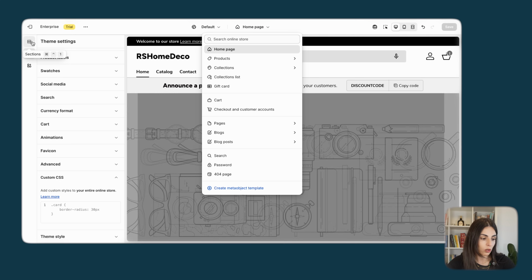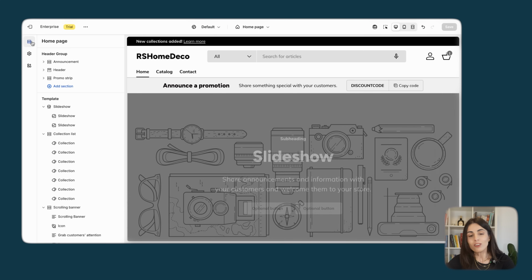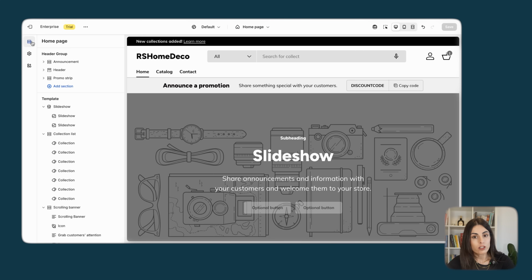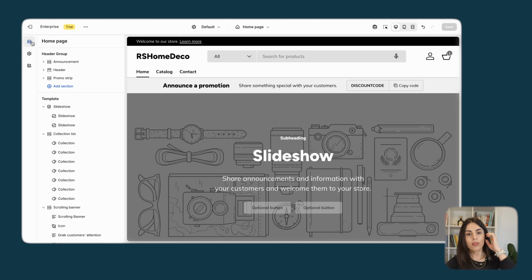From here, I need you to go to sections, and this is where you will start modifying the template of your store homepage. I don't need to tell you how important your homepage is. It's one of the most important pages on your store, and you need to take your time modifying and customizing it. The first important part of this page is the header group. This section in here is common between all of your store pages. That's why, as you can see, it's separated by a line.